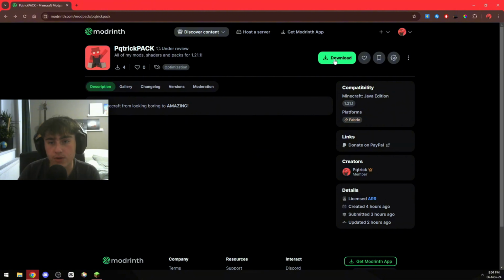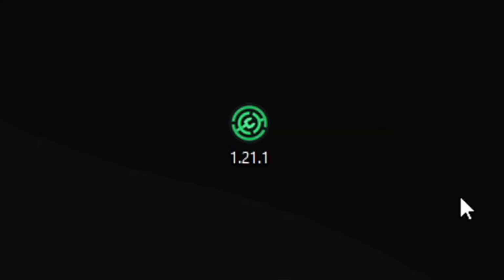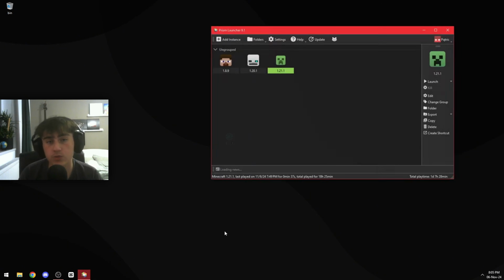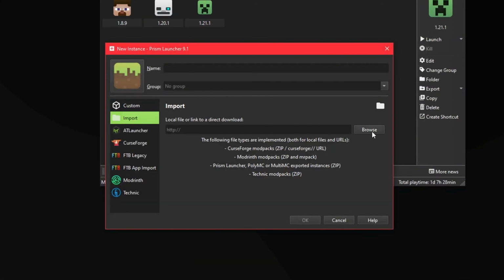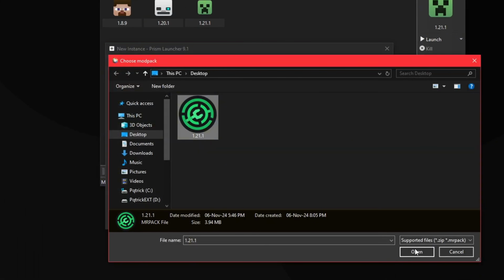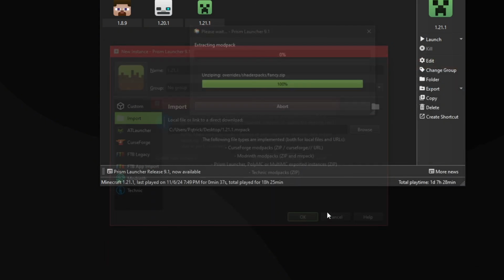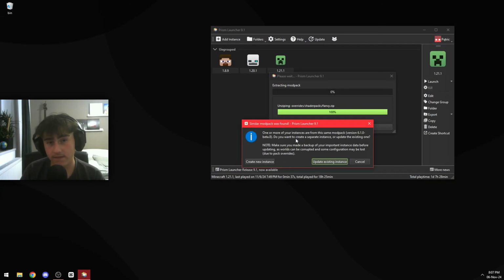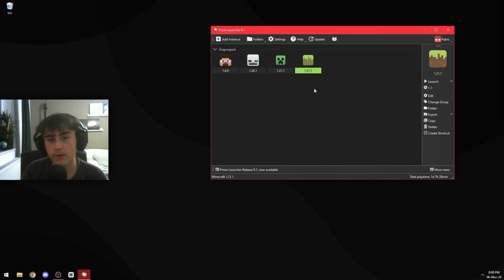So all you need to do is press download, and then you should get this. And then open up your launcher. I'm gonna use Prism Launcher for this tutorial, but I'm pretty sure this works on other launchers as well. So go over to add instance, then import, browse, find your file, then open it. Then press OK, and because I already have this instance installed, it's gonna show me this message, but it won't be there for you. So I'm gonna press create new instance, and boom, now you have it right here.